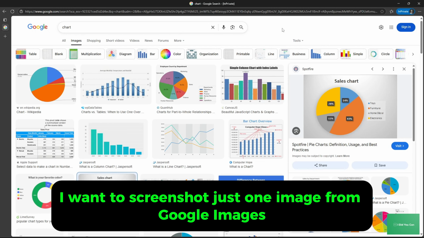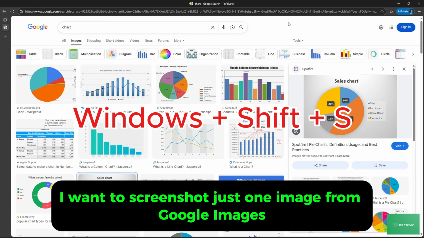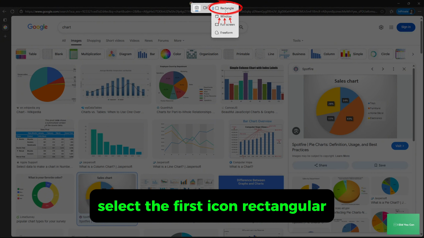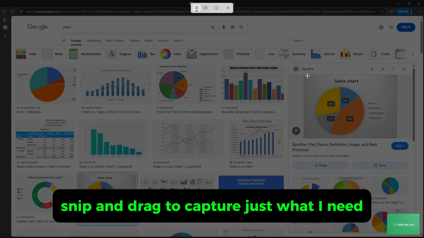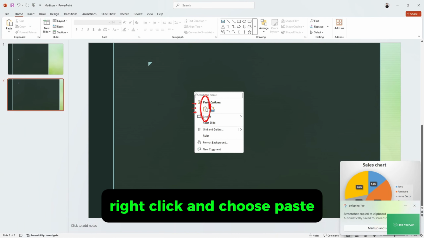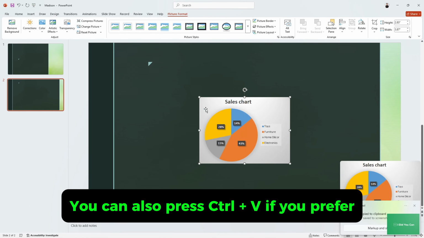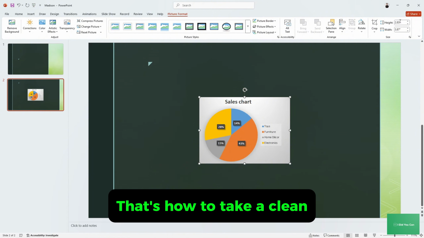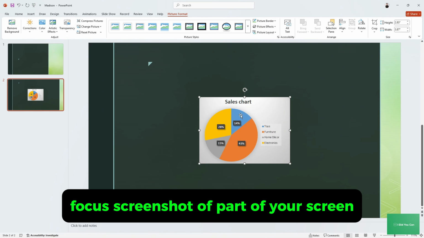Let's say I want to screenshot just one image from Google Images. I press Windows plus Shift plus S, select the first icon, Rectangular Snip, and drag to capture just what I need. Then I go to my document or slide, right-click and choose Paste. You can also press Ctrl plus V if you prefer using a shortcut. That's how to take a clean, focused screenshot of part of your screen.